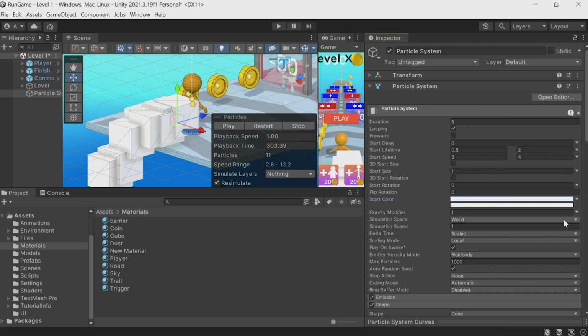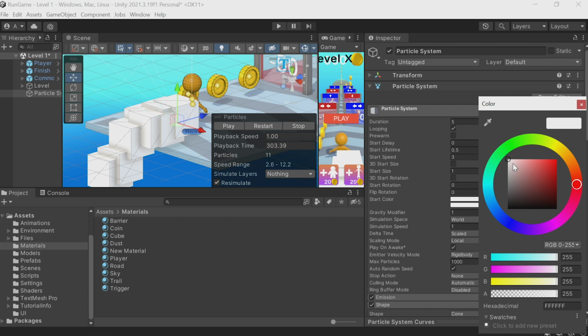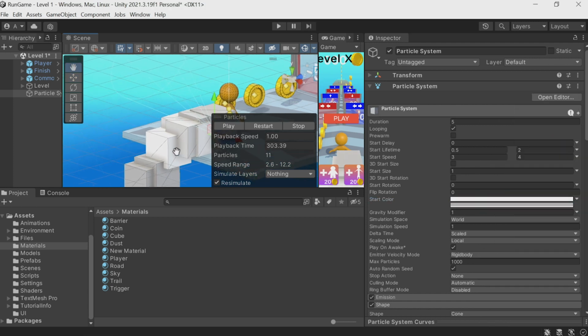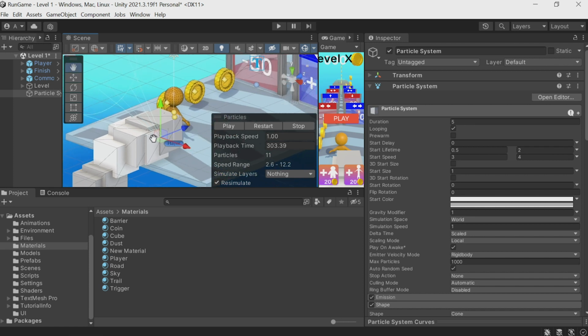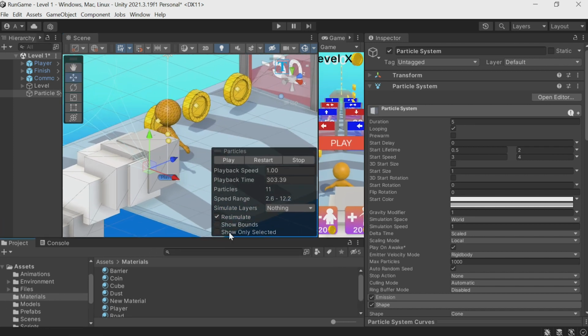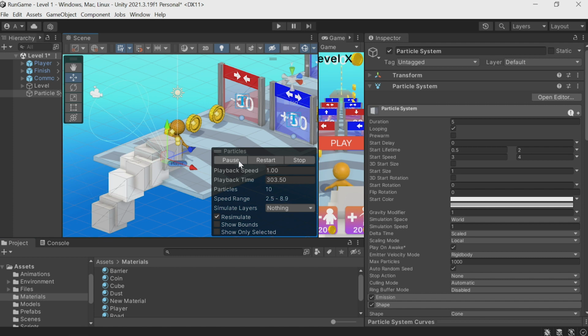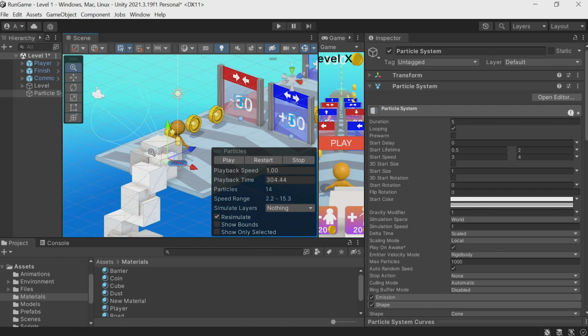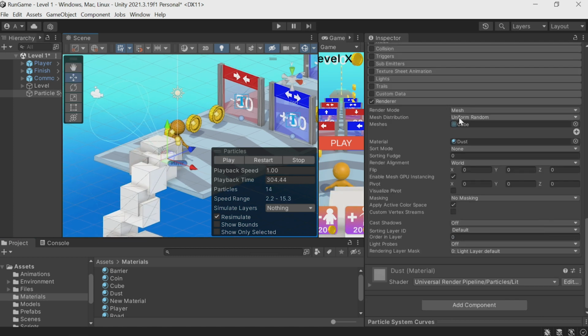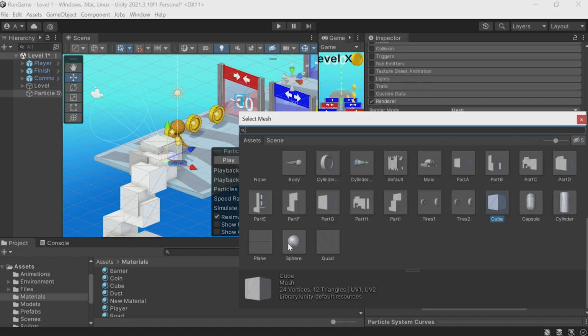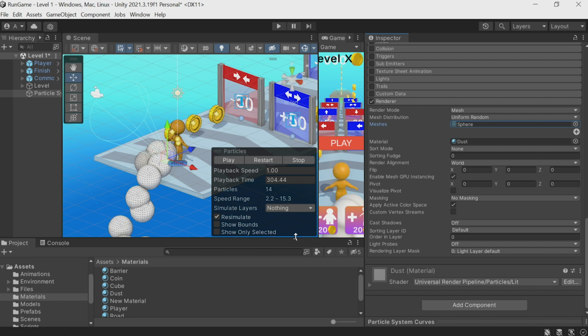Note that the start color is taken into account now. By the way, you can set start color to random between two colors. For example, from white to gray. The shades are a little different here. Okay, but we need spheres rather than cubes. Here in the Meshes section, you can select spheres.